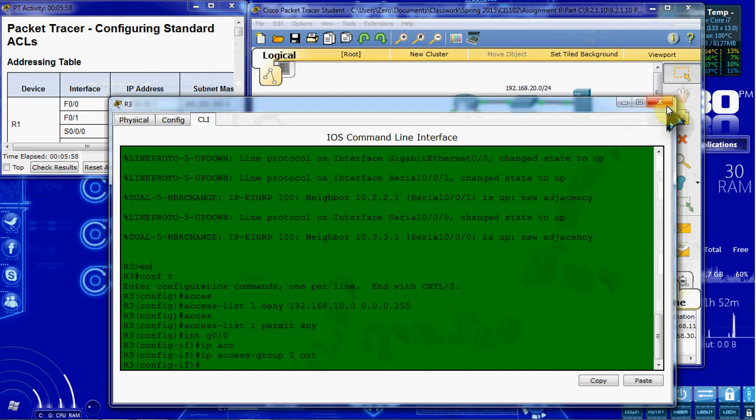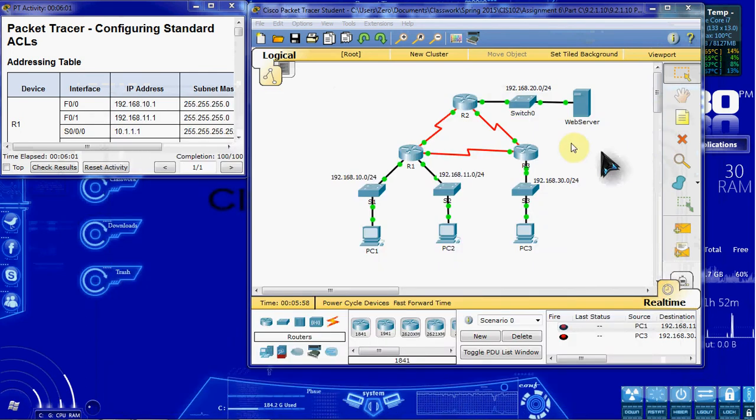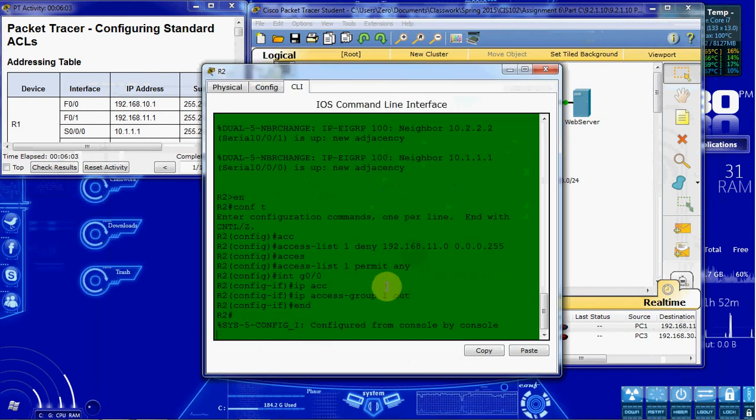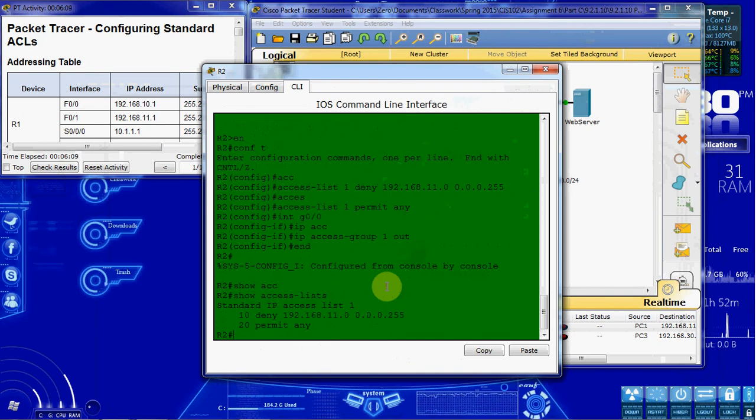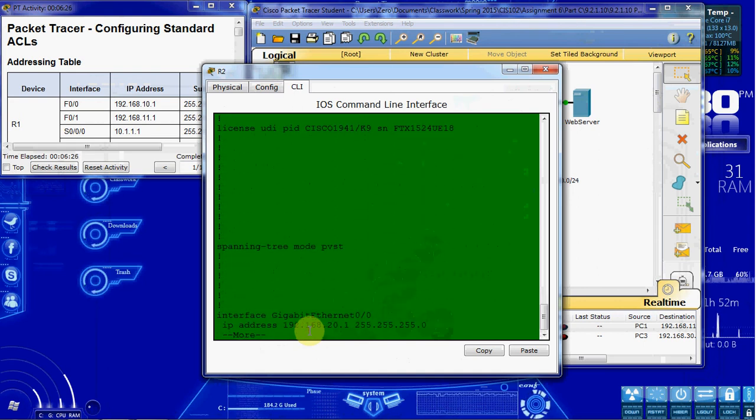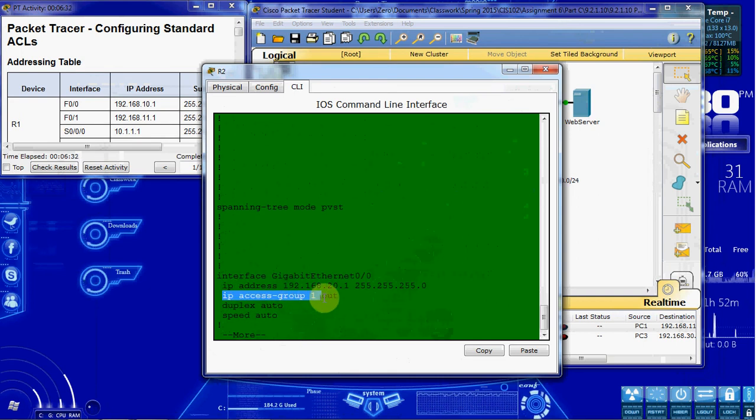Alright, so then on routers 2 and 3, we want to do a show access list command. So we come back and do show access lists. And there we have our denied network, and everything else will be permitted based off of this list. I'm going to go ahead and give a show run, and we want to come down to the Gigabit Ethernet 0/0, and we can see that we have that access list, or access group as it calls it, for the interfaces. That access group 1 is applied to that interface.